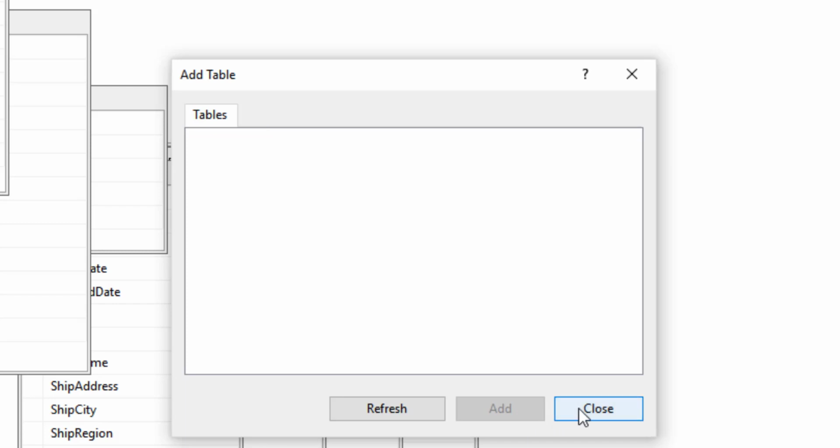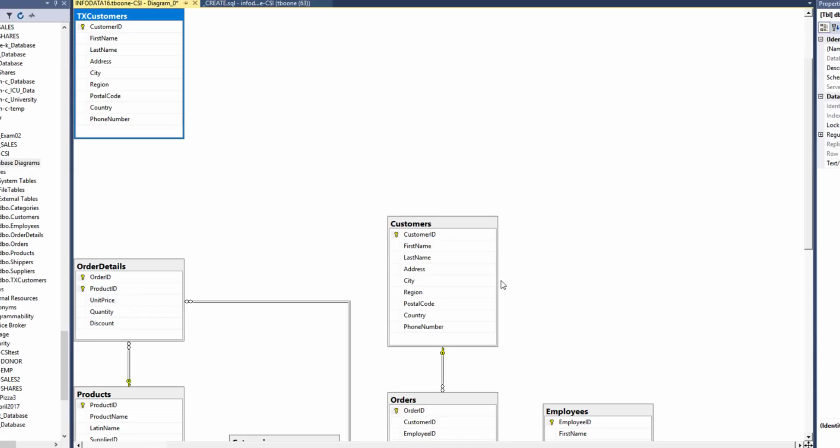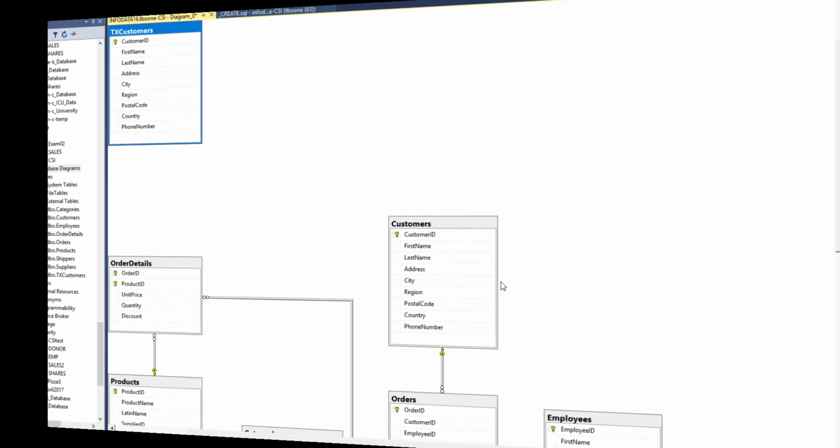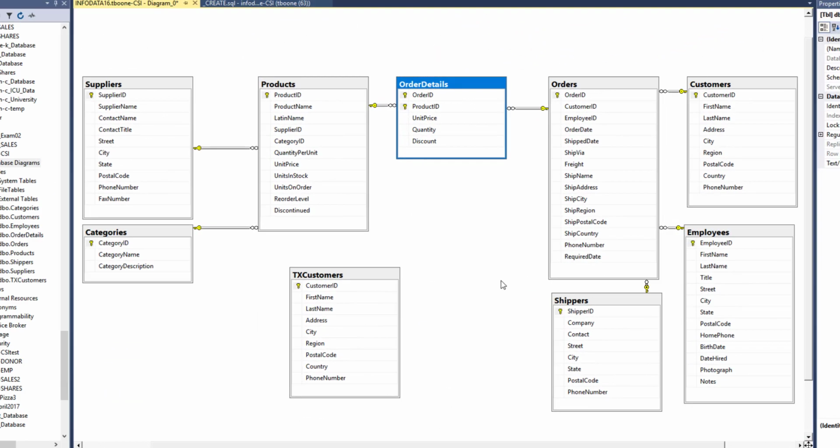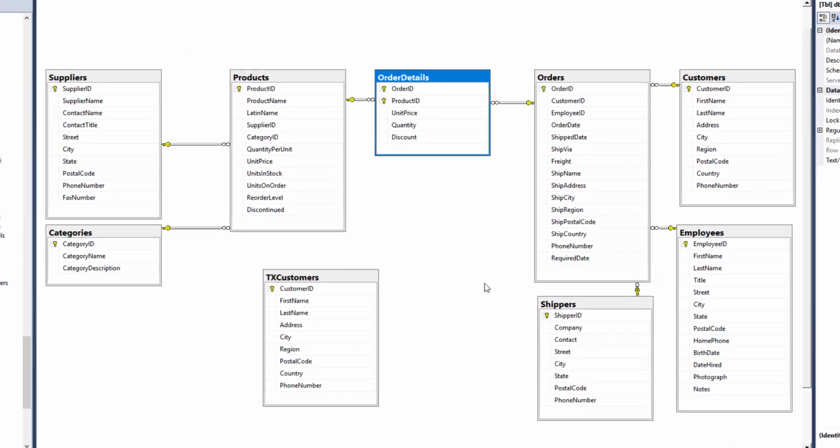And once you click close, you'll see a diagram created for you. I'm going to rearrange this diagram so it looks a little bit neater than what it does right now. All right, so you can now see the relationships that I've created in this database. Let's go ahead and just talk about it a little bit.